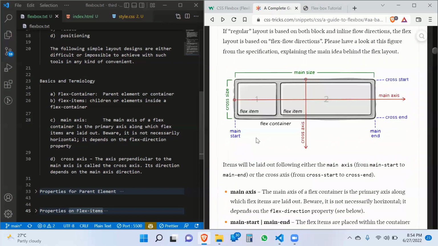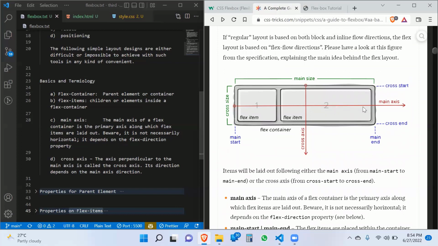Now if you check this image, this is what we call our main axis. This is what we call our cross axis. It's going to get better when we start working on it. But just know that we have our main axis like this and our cross axis.